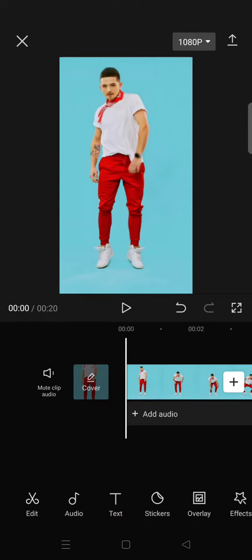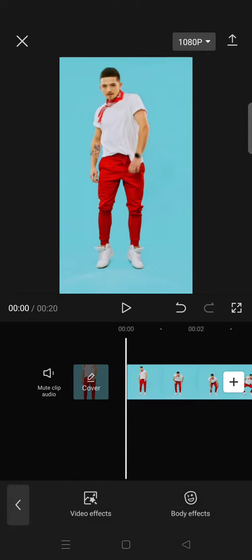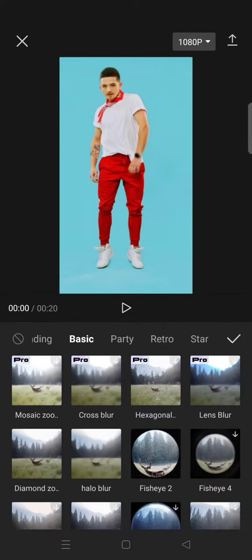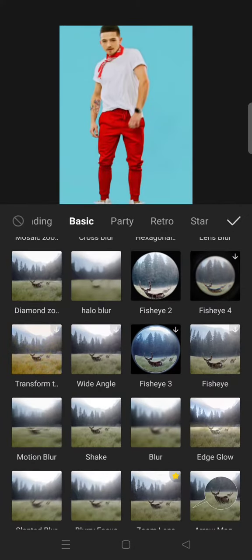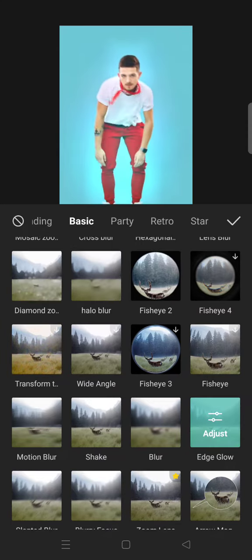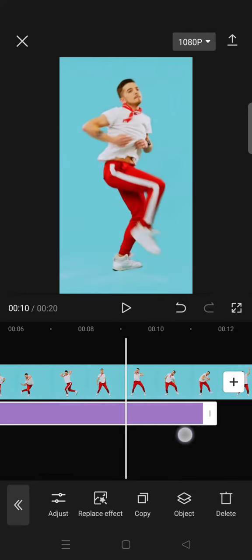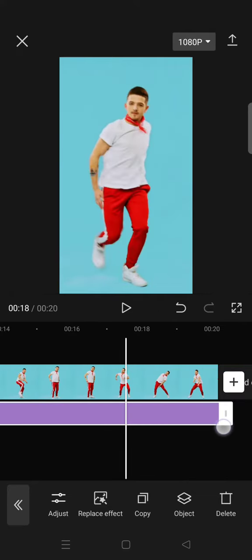On today's video, I'm gonna show you the CapCut quality video tutorial. So first, import your video to CapCut and then just go to video effects, and then under the basic category, select the edge glow effect. Okay, click on a check icon and set the effect until the end of the clips.